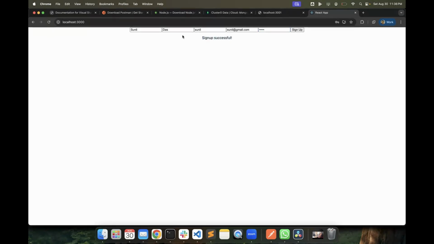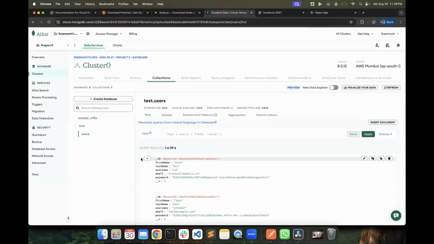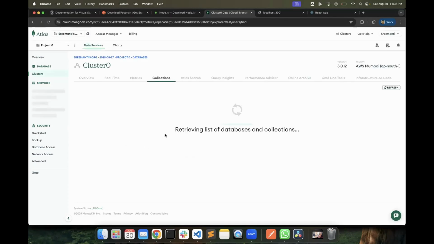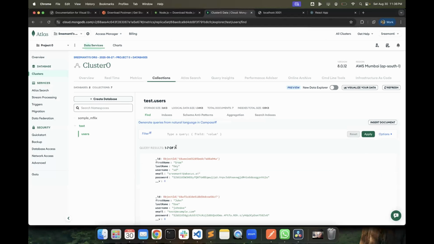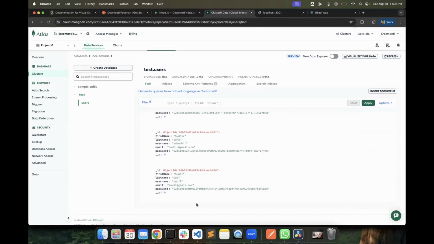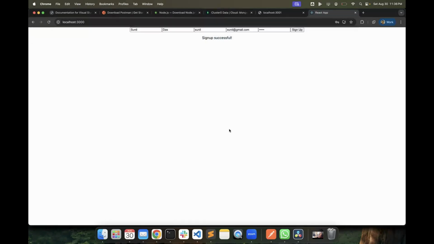Sign up successful. Perfect. Now let's go inside cluster, and here you see 6. Let's refresh. It should be 7, and we should be able to see the one that we added right now. 7. Perfect. And we have here Sunil Das, the one that we added right now. So perfect. This is working perfectly.